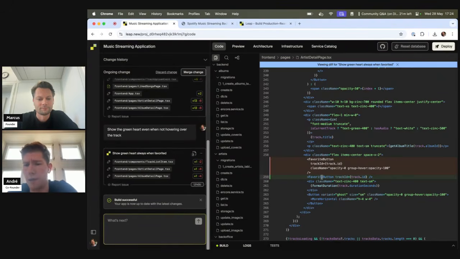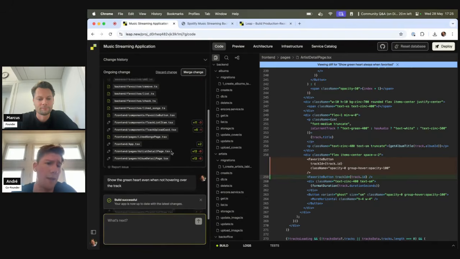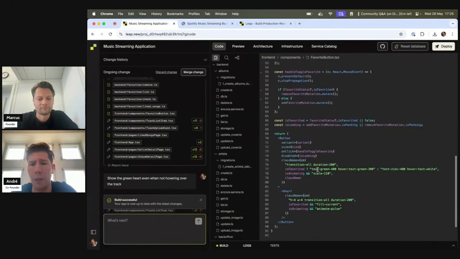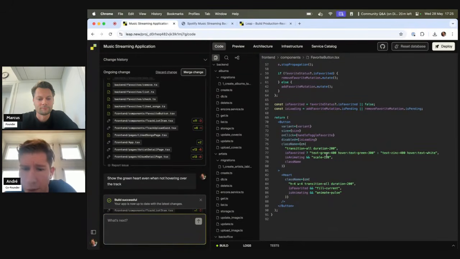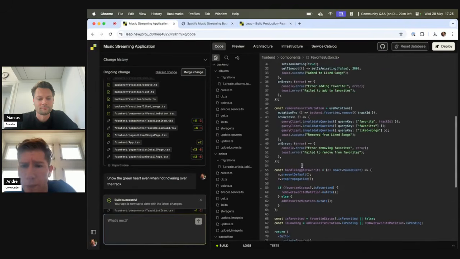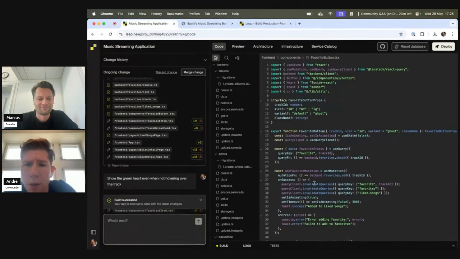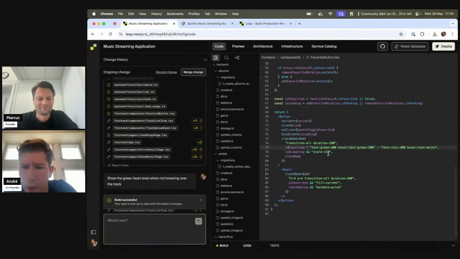So here we can see that this is embedding the favorite button, and if we then jump to the favorite button, now I'm not an expert on all of this, so I would need to do a bit of research into exactly what I would need to change. But let's say that instead of doing that, we could say, let's just remove this and see if that helps. I'm a backend developer, not a frontend developer.